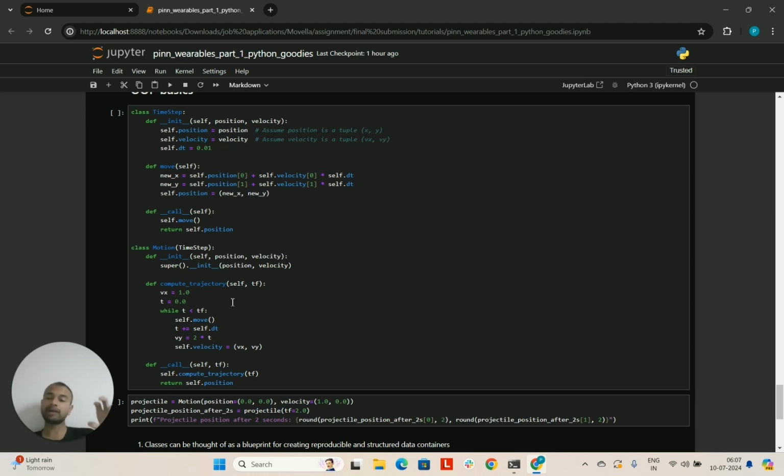So we can use this command called super. You say super().__init__(position, velocity). That means take these arguments, and the super command just means whatever initialization protocol was there for the time step class, execute that. Okay, so our motion class now takes in the initial position and velocity, and it initializes it using the commands in time step, using super.